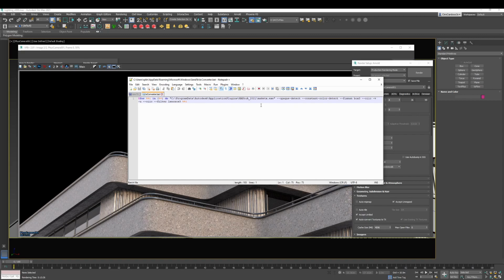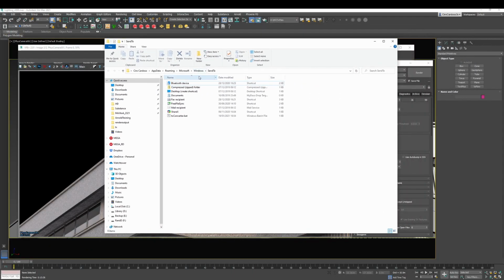Like I said, I'm going to share this with you, but just keep in mind that if you're working with Maxs 2020 or 2019 or another version, you have to change this path here to the correct location. So if you're working with 2020 instead of 2021, just replace it with 2020. Then you copy this file to a special folder. This is the folder, the Windows SendTo. Just copy the file here.